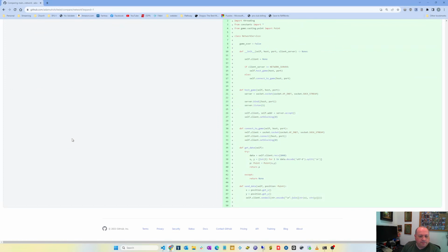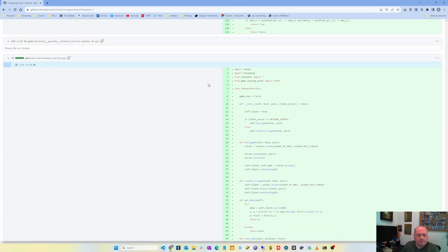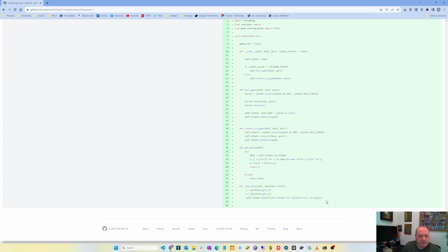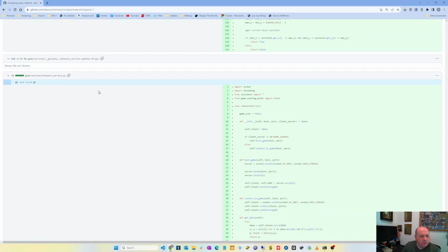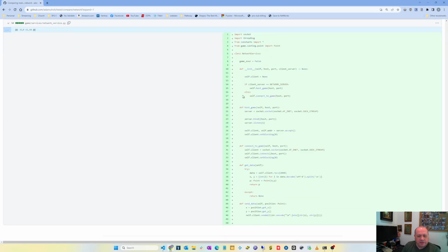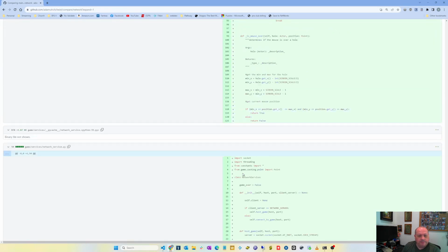The code that I've added is basically a network service that knows how to initialize, decides if you're the host or the client, and then get data and send data. The data that we send is literally mouse coordinates for a click location, and each side knows what it's supposed to do with that data.